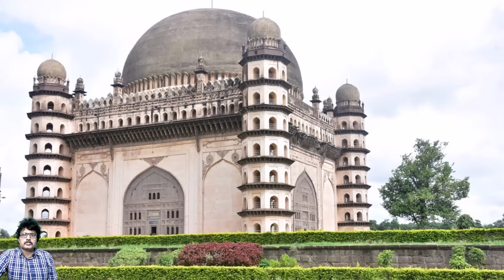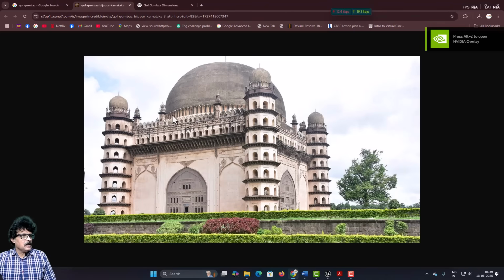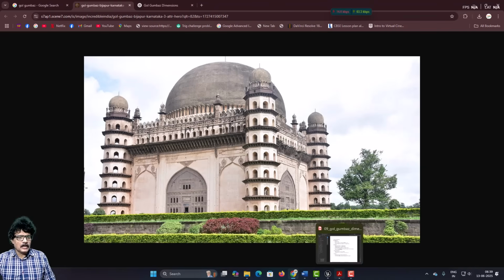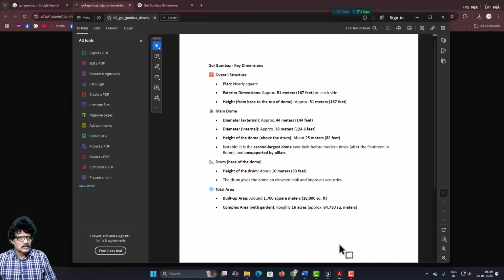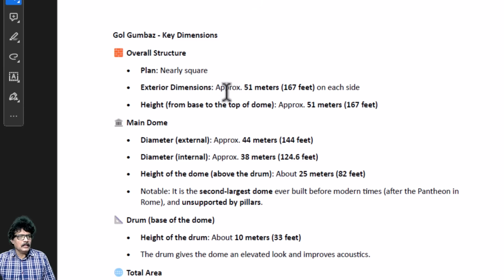We are going to start building our Golgombus. Now here the very first area we are going to create will be this dome area, and to create this we are going to start with a sphere. I want to know the dimension. I have attached a file which contains the dimension of Golgombus. So if you open this, the total exterior dimension is around 51 meters, and out of this 44 meters is the external diameter of the main dome. We now have to create the same size dome.